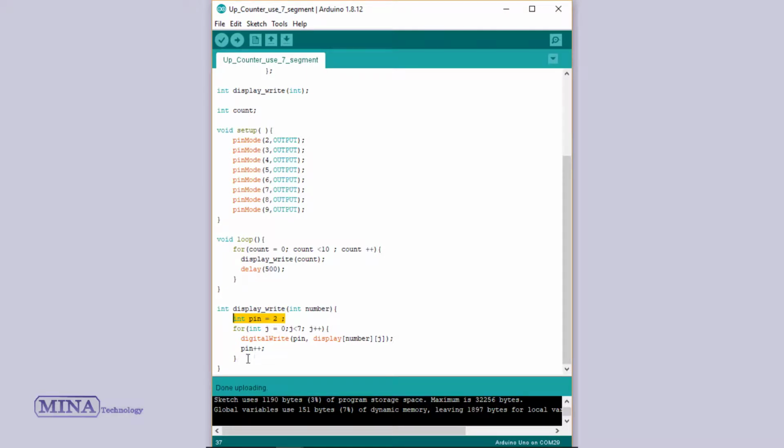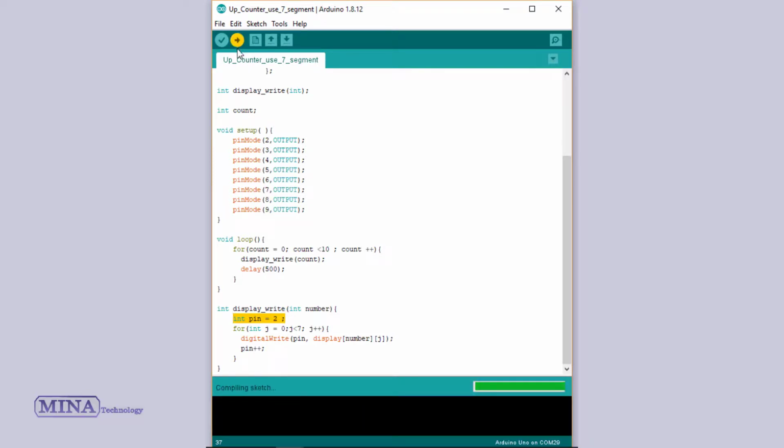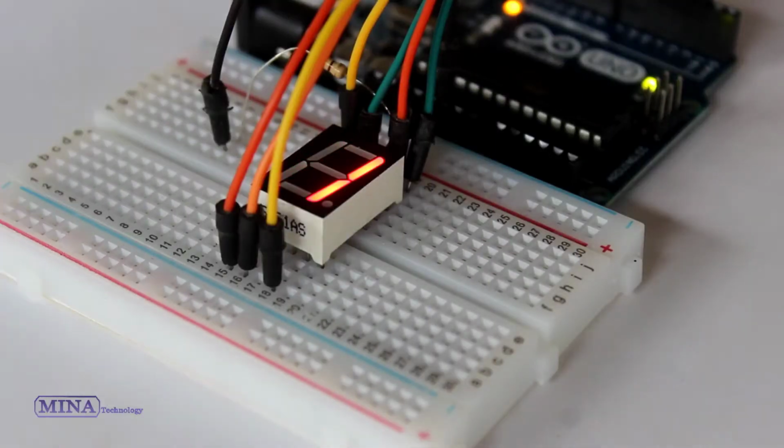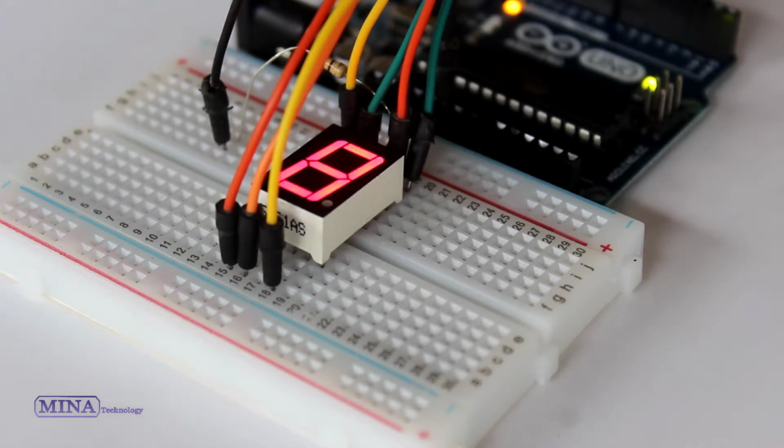Now we will upload the code to the Arduino board. The 7-segment display is serially printing the decimal values 0 to 9. In addition to numbers, we can display different types of characters on the 7-segment display.